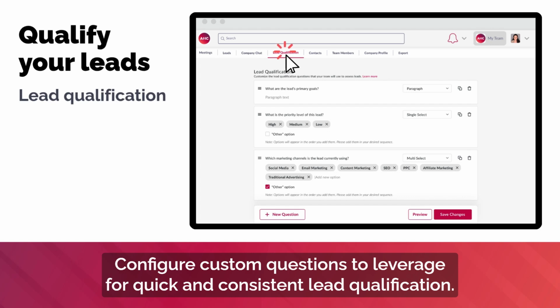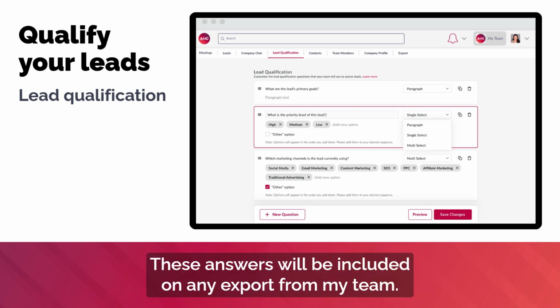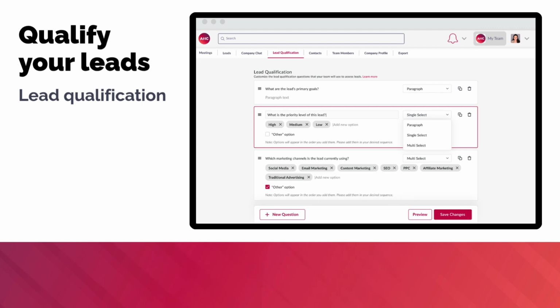Configure custom questions to leverage for quick and consistent lead qualification. Choose between single select, multi-select, or paragraph open text question formats. These answers will be included on any export from my team.